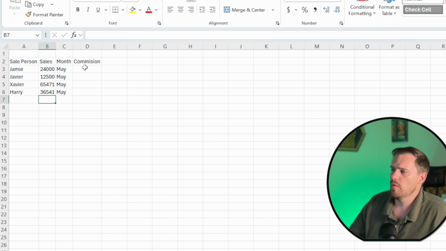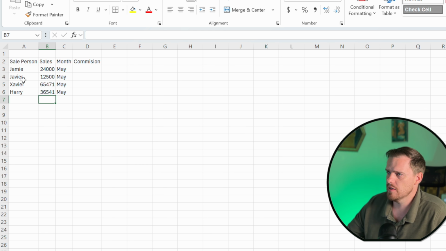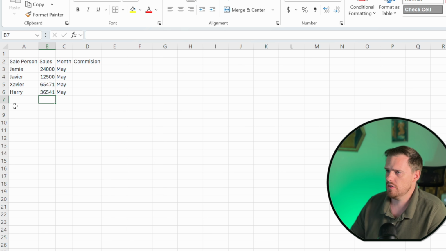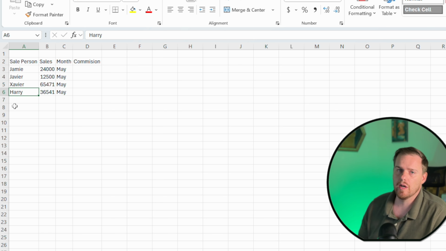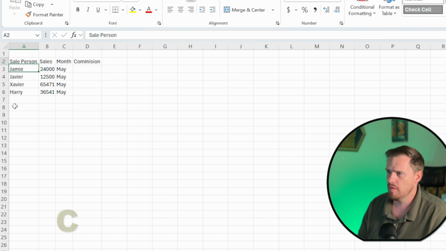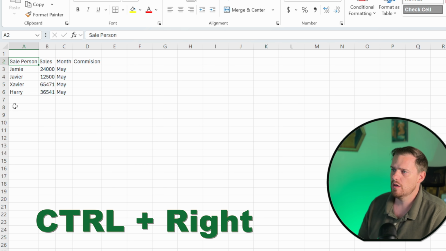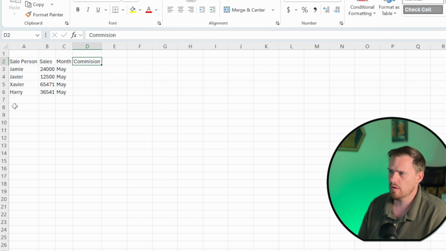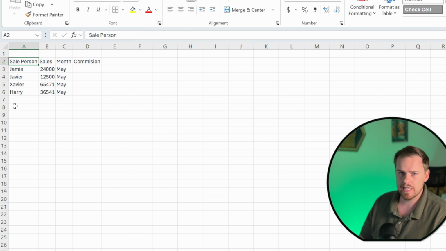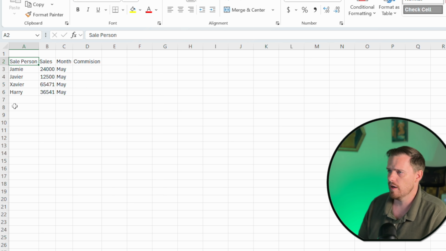Okay, so now that we have our data here, we see that we have our salesperson, their sales, the month, and then we'll calculate the commission as we go along. So we want to clean this up a little bit to make it a little bit more professional. What we're going to do is utilize our control key, and if we press control up arrow, that'll bring us to the top of the data set. And we can also press control right, and we can move to the right, or control left, move to the left. This is really handy when navigating data sets, especially large data sets when we have to move around quickly to get to where we want to go.